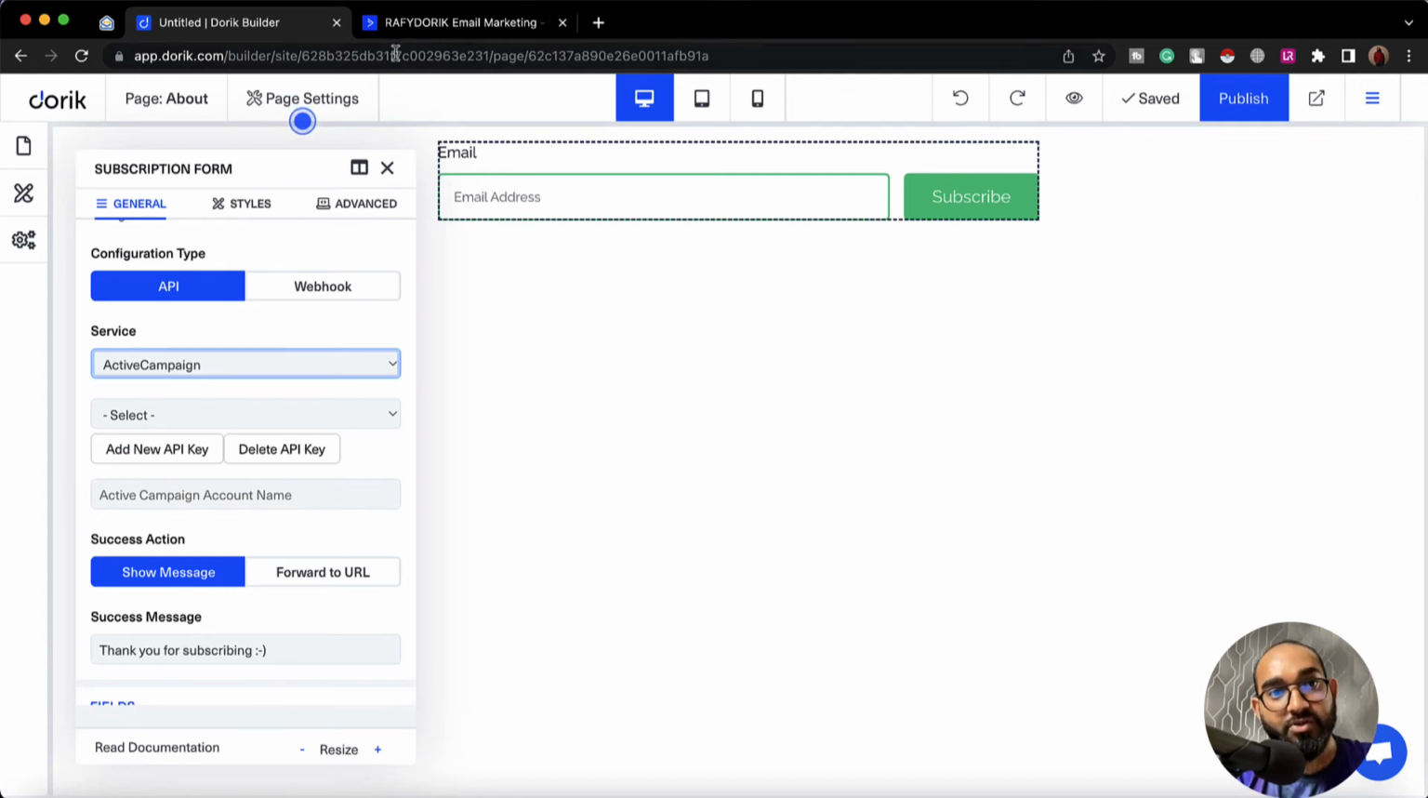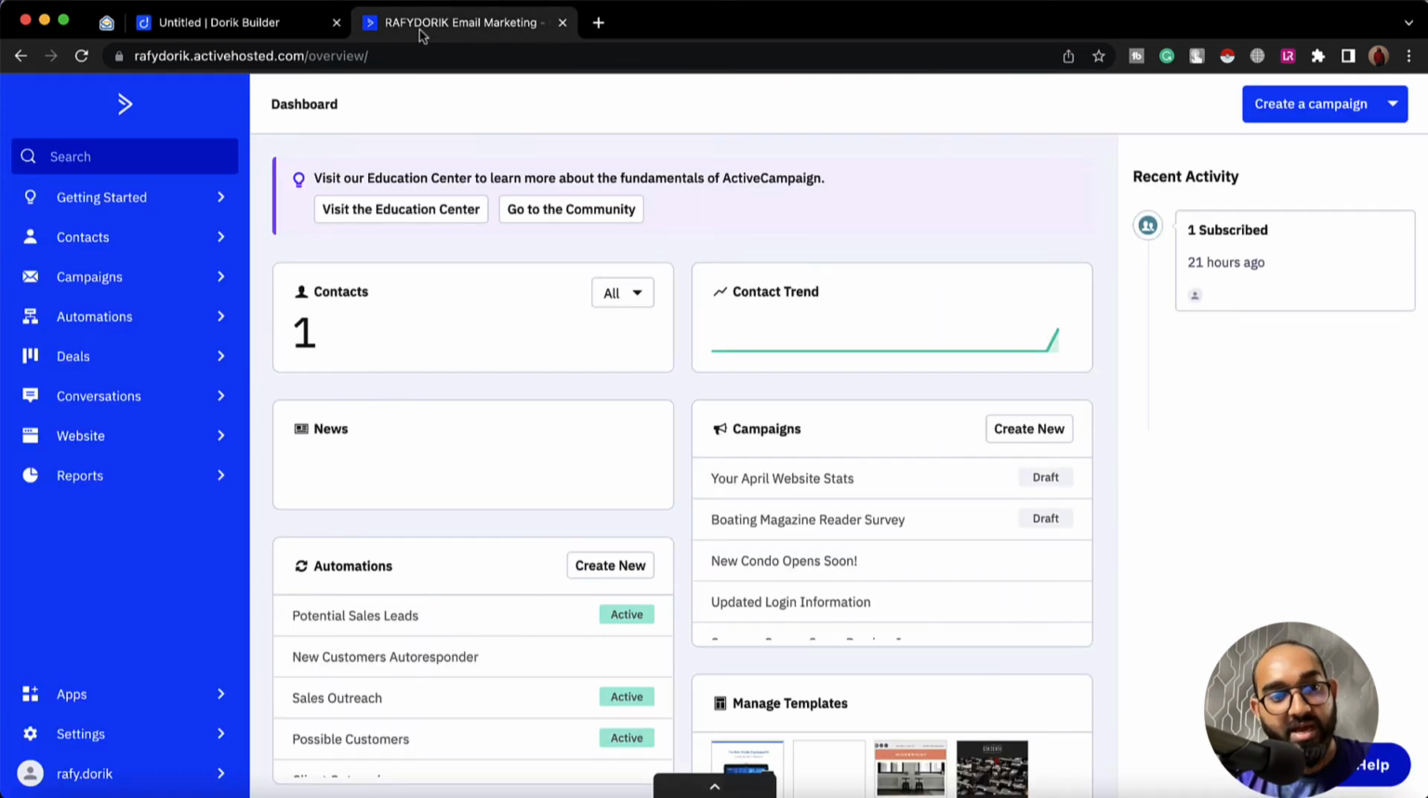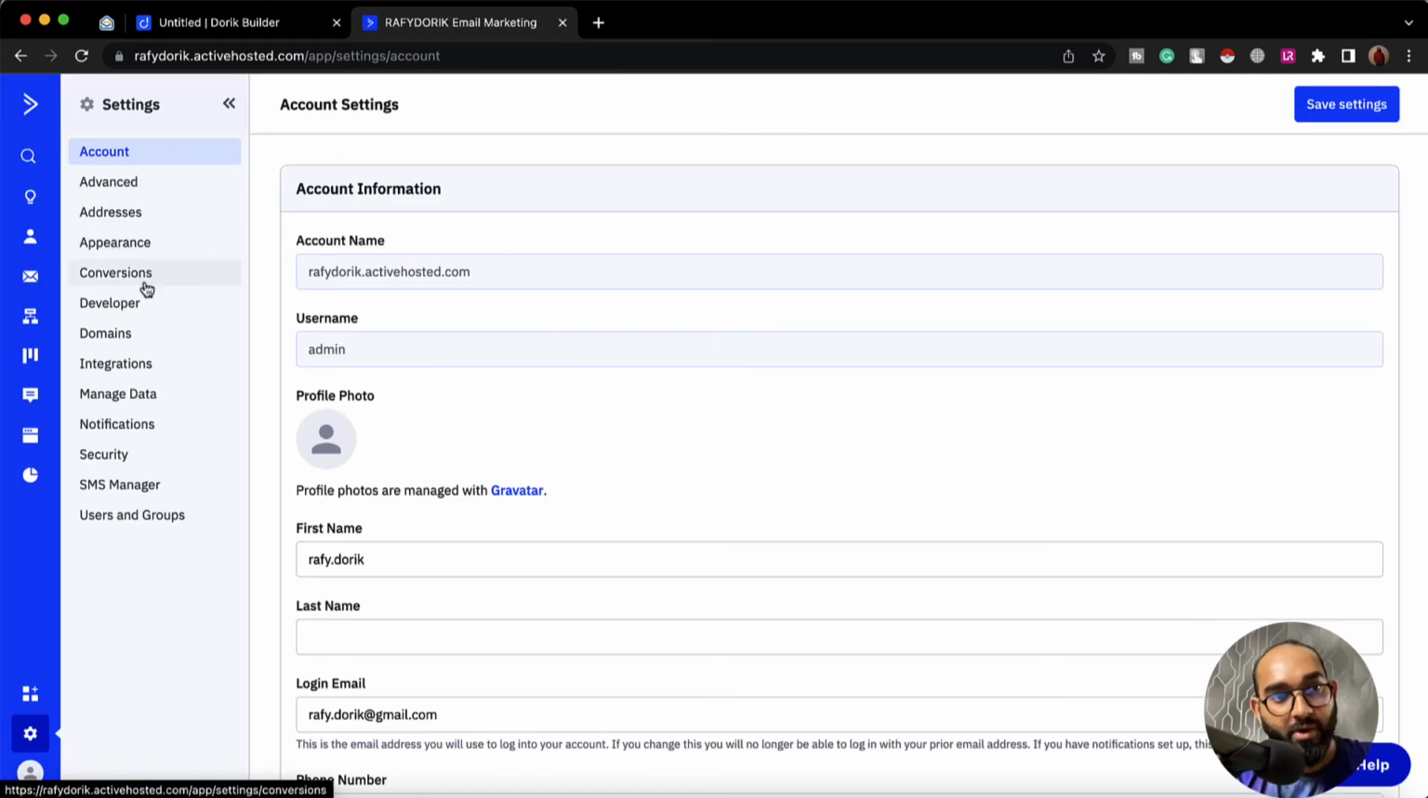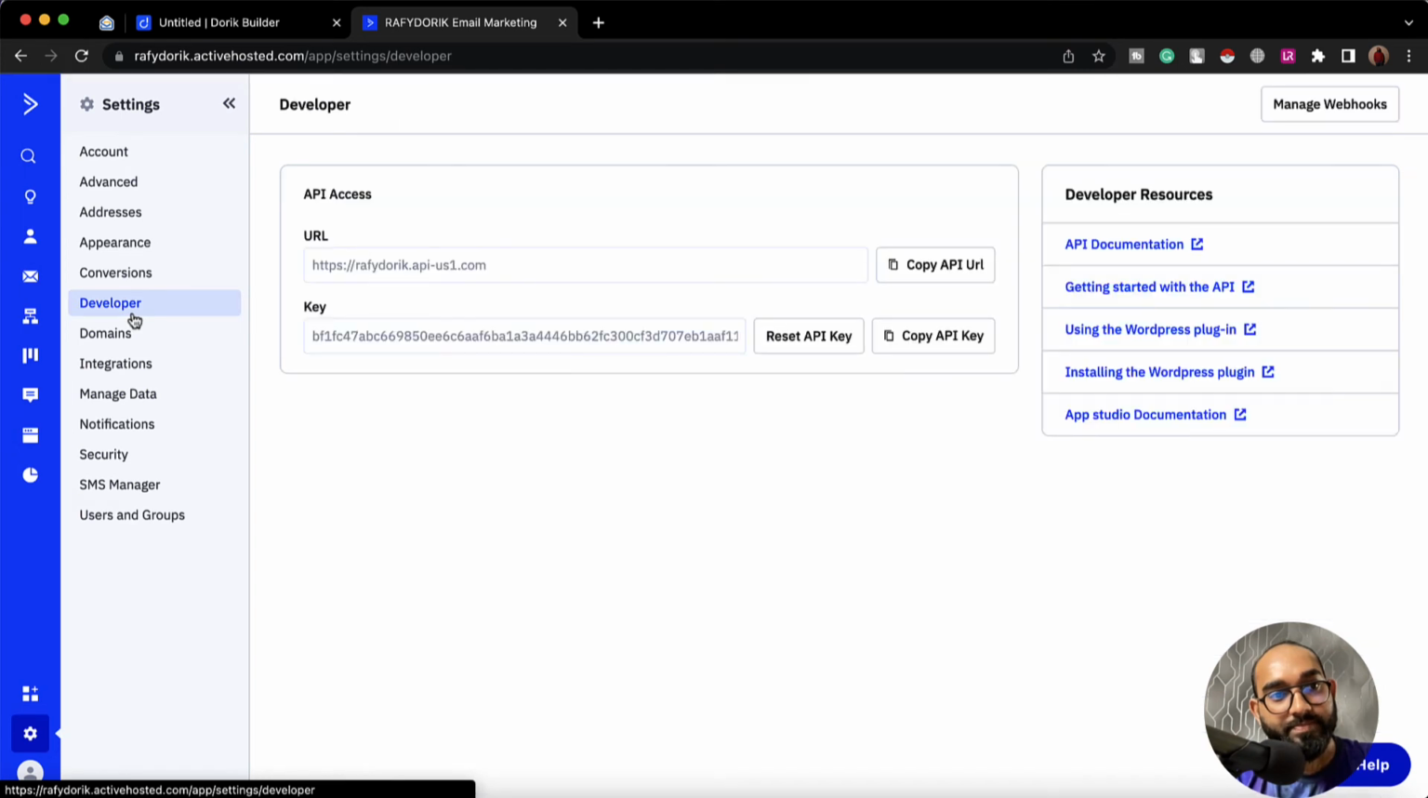So let me take you to my ActiveCampaign account. After that, from settings, we have to go here on developer. After that, we're going to find this API key, right? So let's click on this copy API key. It is going to be copied.